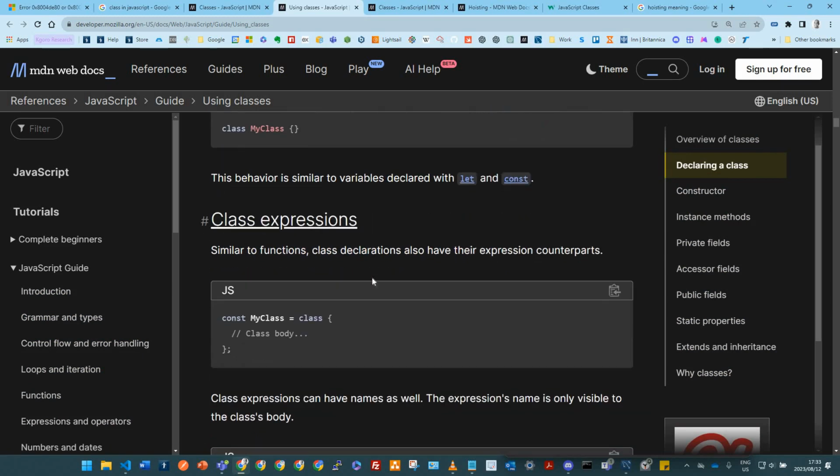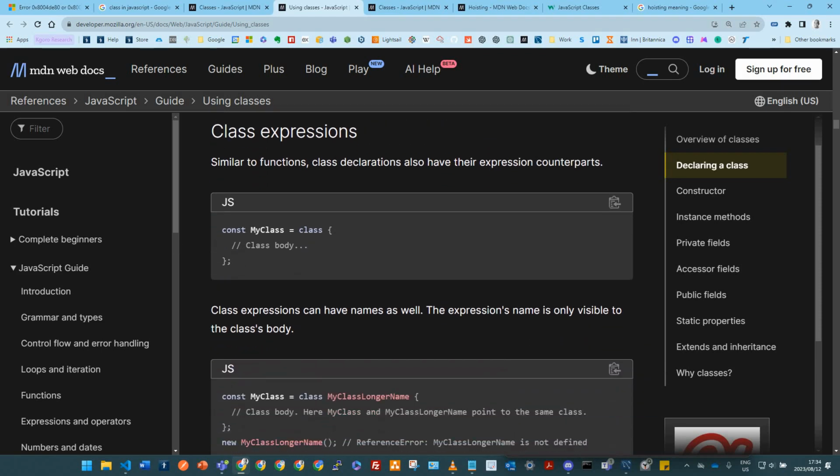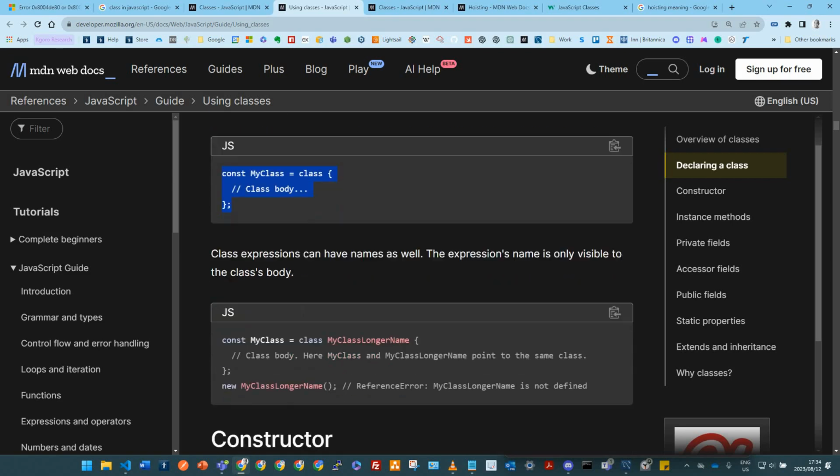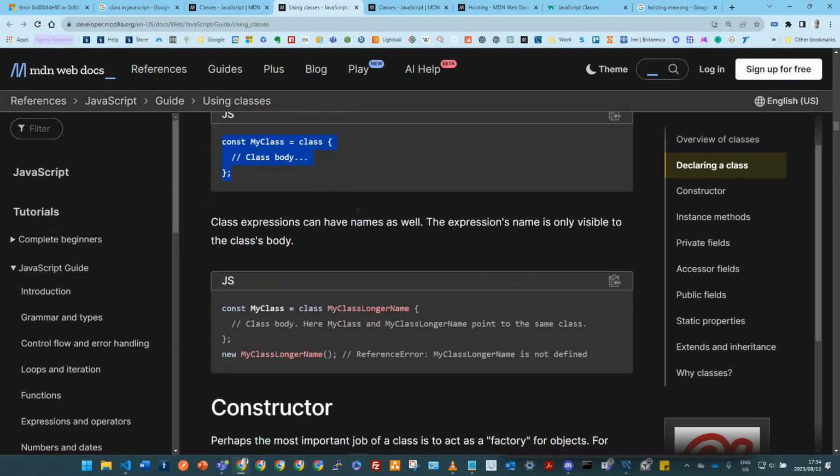Okay, class expressions, similar to functions. Class declarations also have their expression counterparts. Okay, so that means I can... What does this mean, though? Class expressions can have their names as well. This expression's name is only visible to the class body. What does this expression mean?